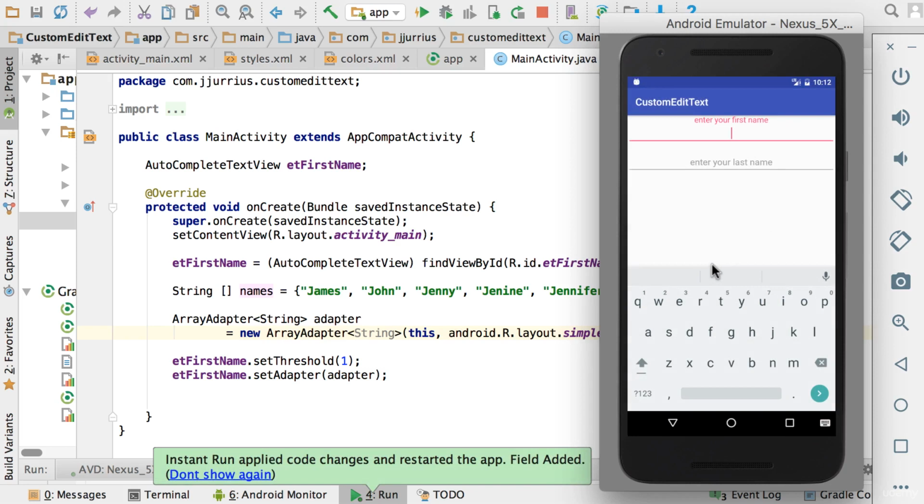Right, so let's start typing an A there, and you can see nothing happens, like Adam or whatever. But if I start typing a J, you can see it gives me a list of names there. You can see there's a JA for James. So if I say JA, I'll have James and Jack.